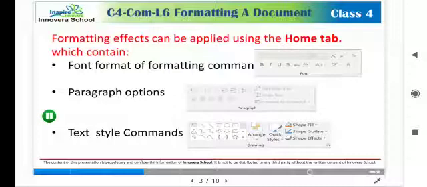See, there are different groups on the formatting Home tab. So first one is Font. So you can see the group of Font where you can change the size, font style, then you can apply bold, italic, underline. Different options you can use from Font.